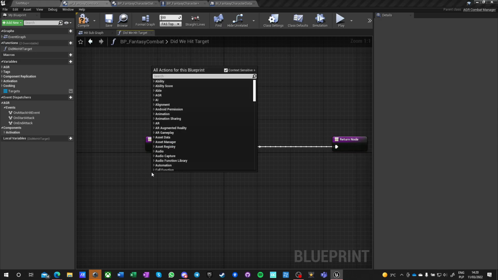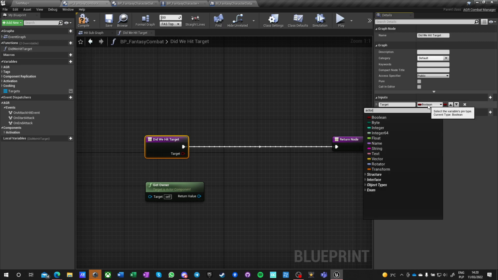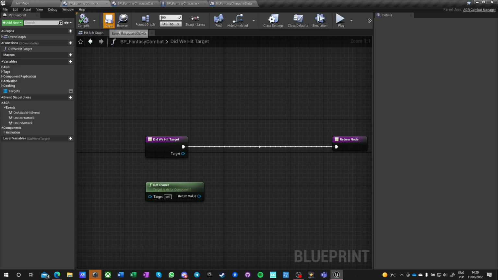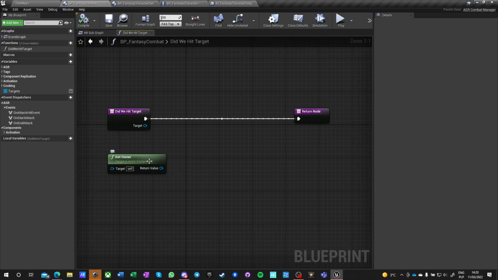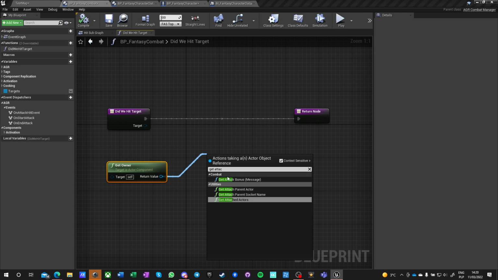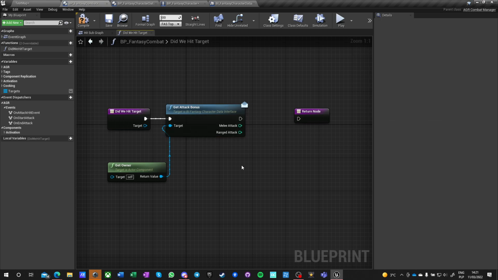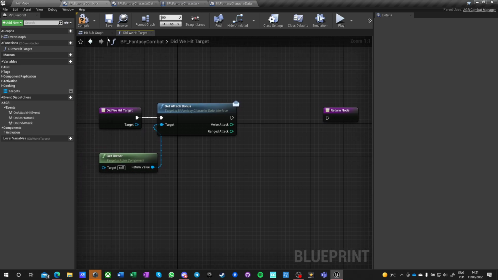And what we want to do, we want to get owner. And we also need to have an input, which is the target. And the target is an actor. Okay. And we get owner. And we know that the owner is a character, because this is a character component, basically. So we can get attack. Get attack bonus, and this gives me melee and range attack. So this is the first information I need to have, and this is for melee combat only, so we only care about the melee attack.